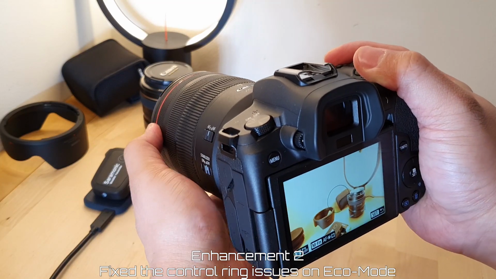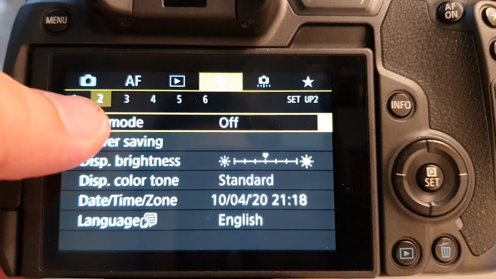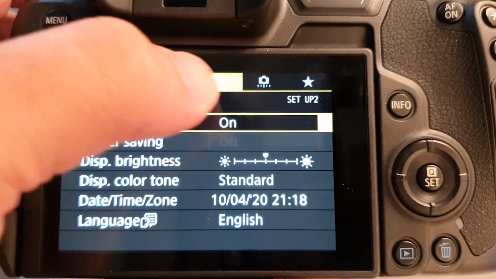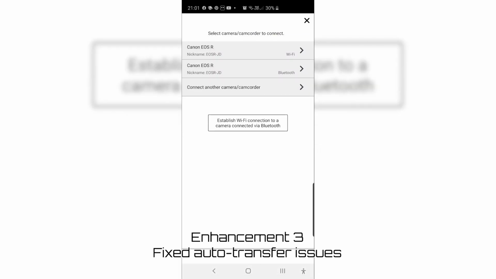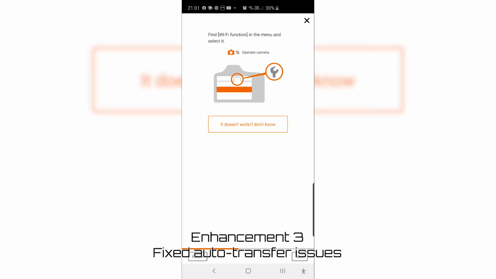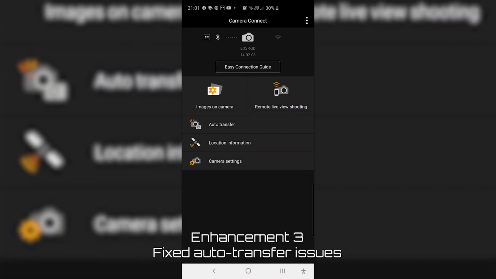Enhancement number 2. It corrects a phenomenon in which the function or setting value assigned to the control ring may change when the control ring is operated in echo mode. Enhancement number 3. It corrects a phenomenon in which the camera may stop operating properly during the auto transfer when using Camera Connect with a Wi-Fi connection.